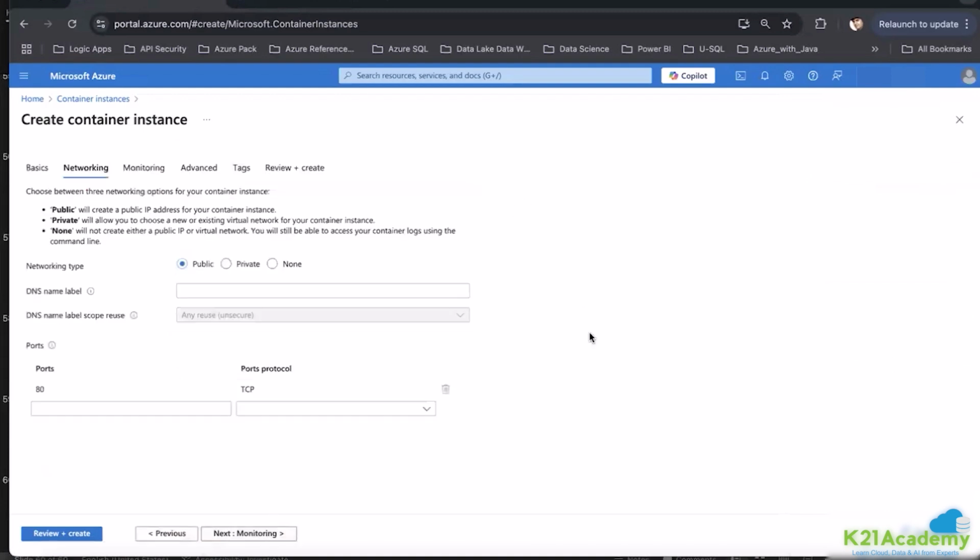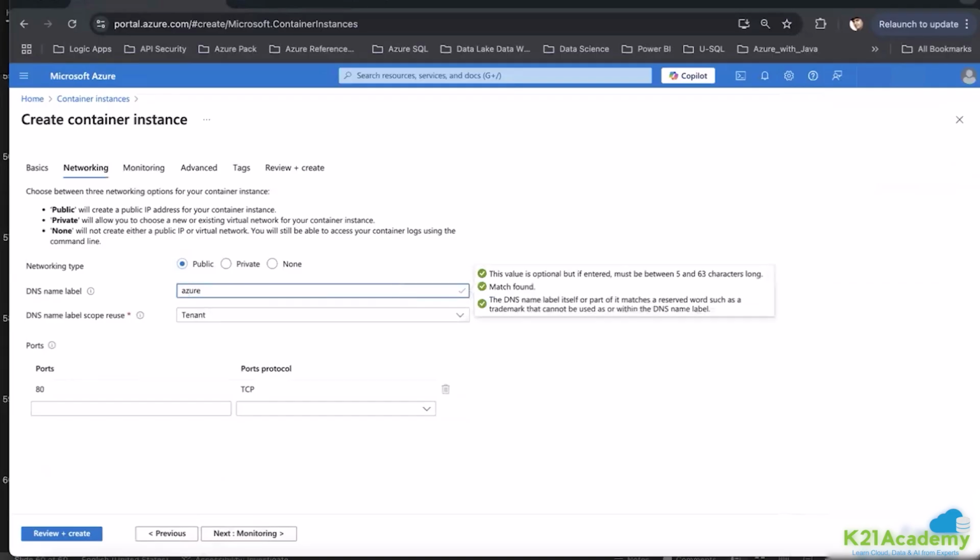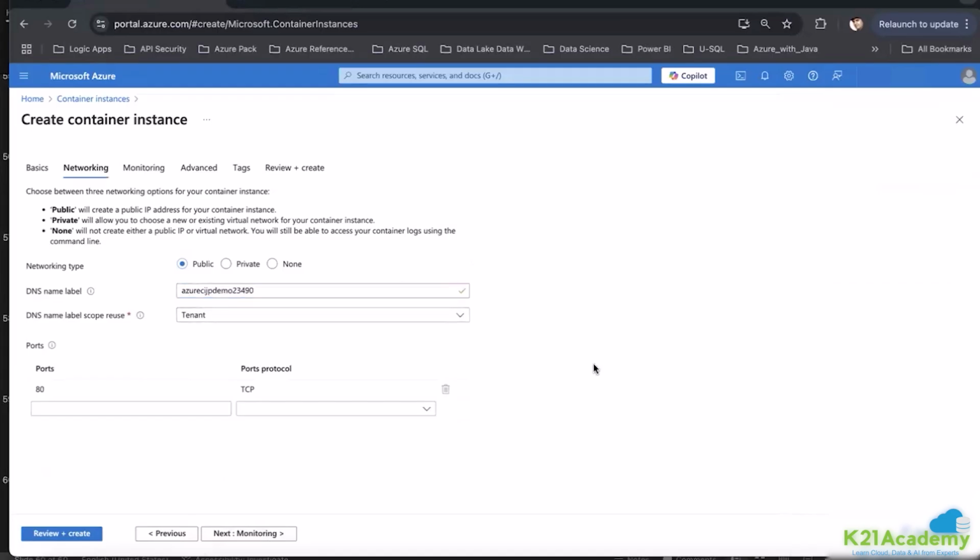The next important area is your DNS. So if we are planning to interact with this particular container image, right? So Azure CI, I'm just giving a unique name, so it will become a unique DNS name.